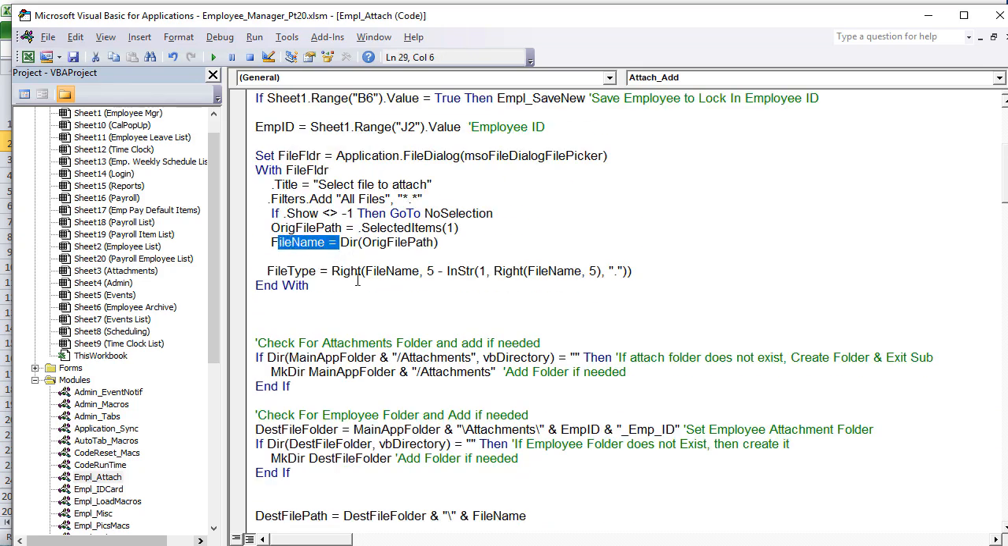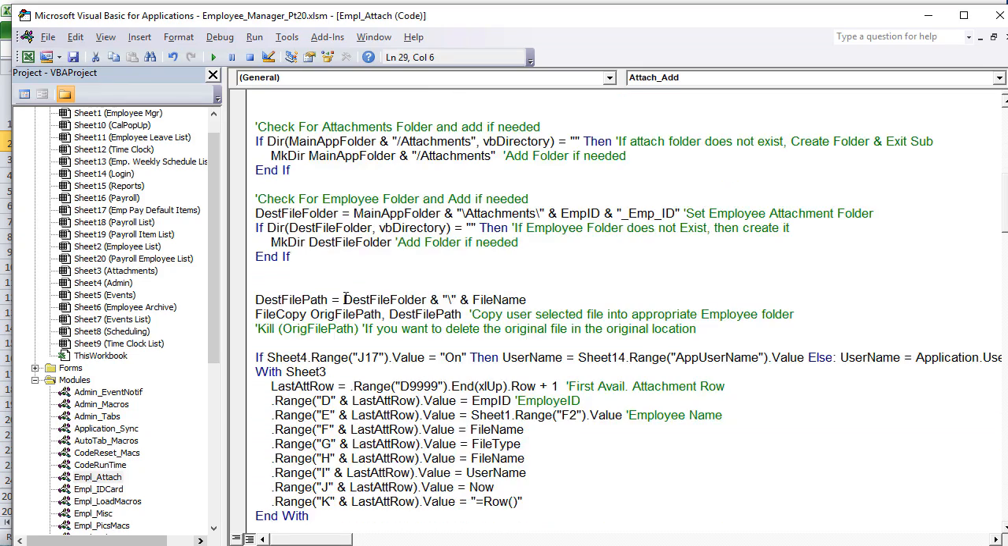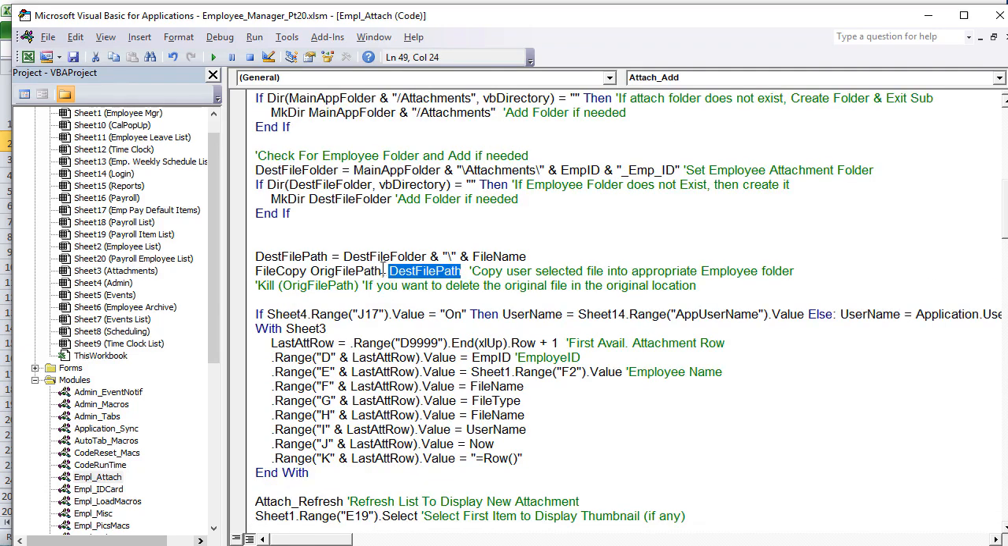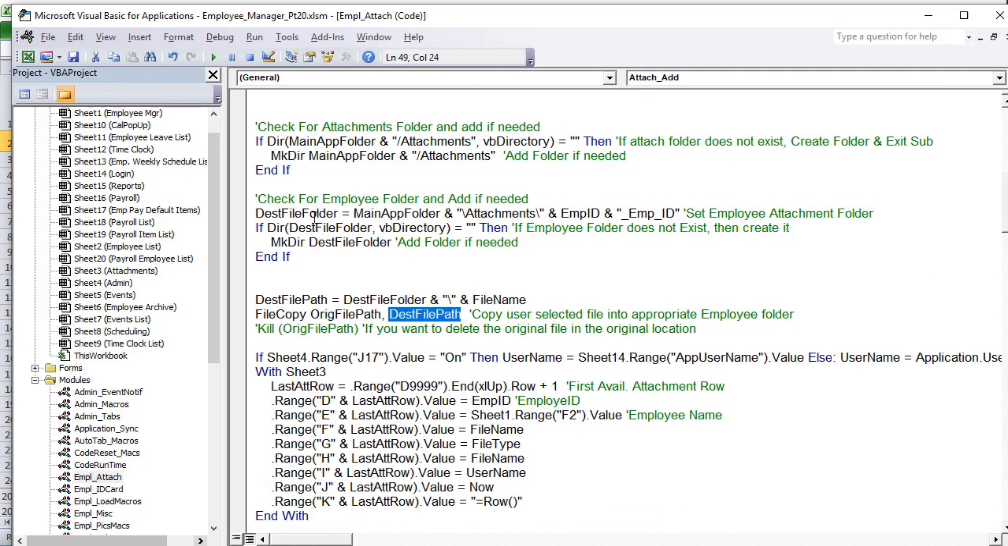Whatever we've browsed for is going to maintain that file name. All right, next up, we're going to copy that original file path into the destination file path. The destination, of course, is right here. Destination file path is here, the destination folder plus the file name. So we've created that. Now we're going to create a copy in that folder.